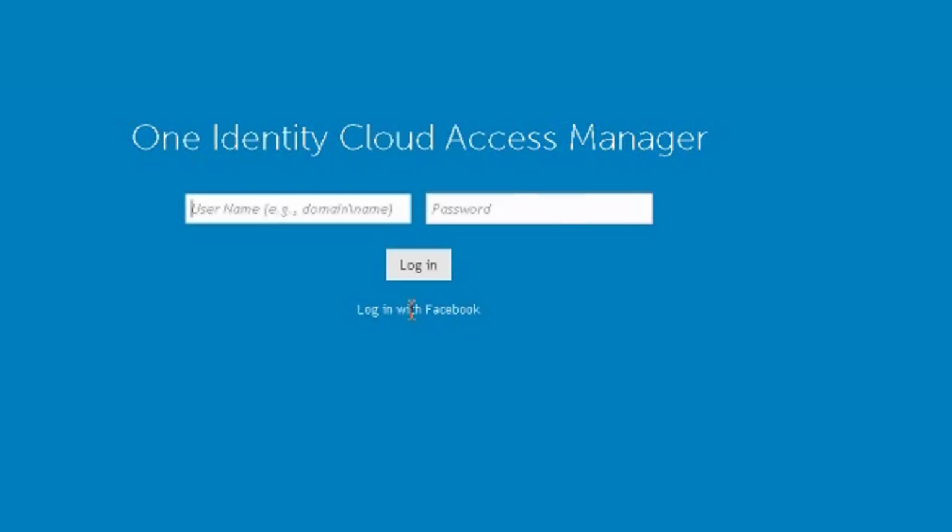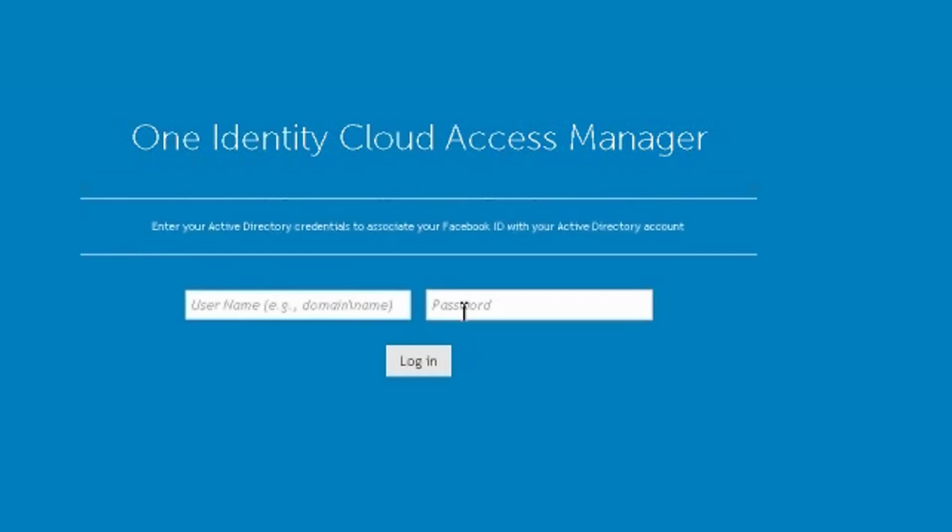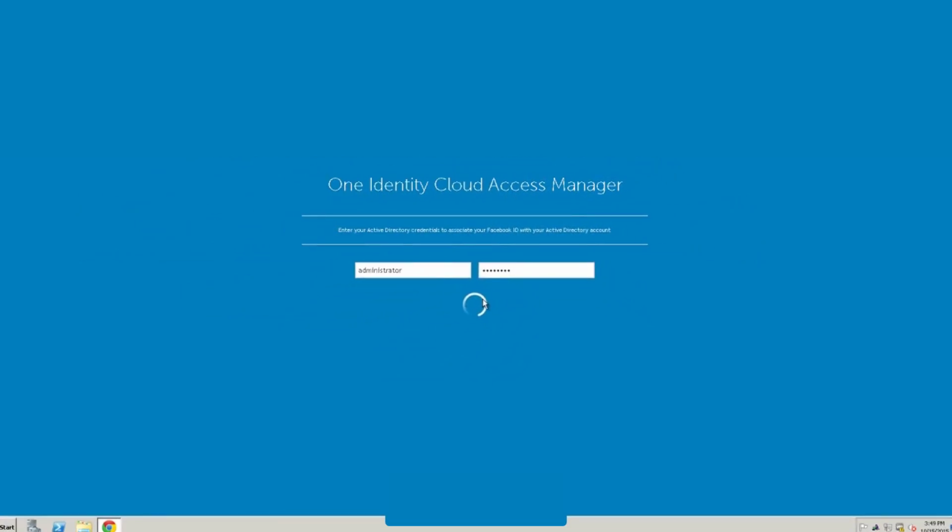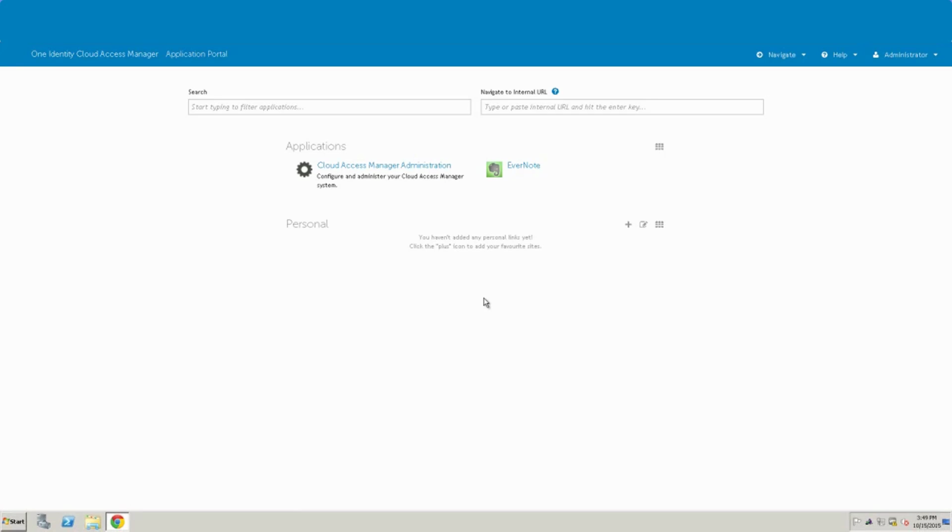And say OK. And we're going to attempt Facebook one more time. It's going to say enter your Active Directory credentials. So Cloud Access Manager at this point doesn't know which account to map your Facebook authentication to in Active Directory. Active Directory, in my case, is the primary authenticator, and I need to make that linkage. So we'll say this account in Facebook maps to this account in Active Directory and log in. And that basically completes the process.